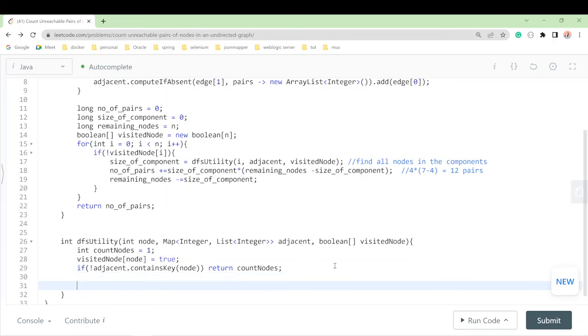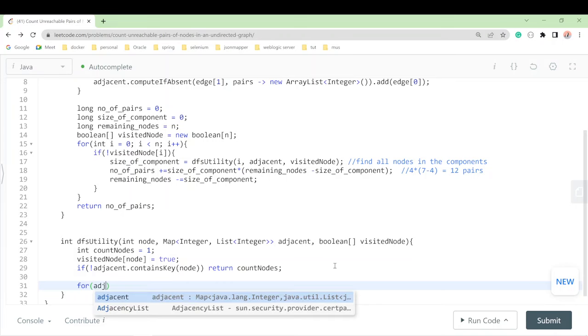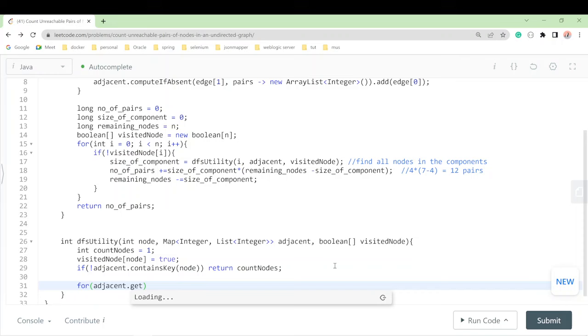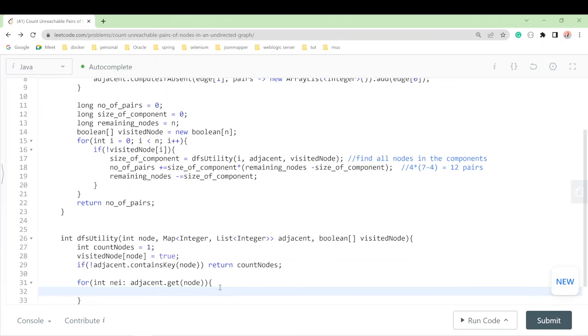So here we'll go to the adjacent, and on the adjacent we'll get this node. From this node we'll get a list of nodes, its neighbor nodes. So I'll take an int neighbor node, and we'll say if our visited node contains our neighbor node, then fine.